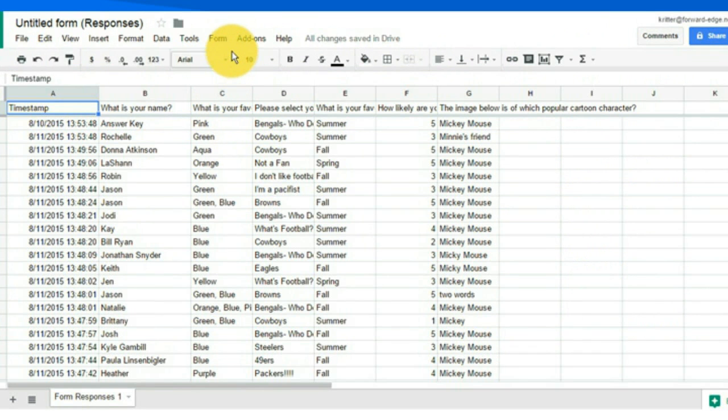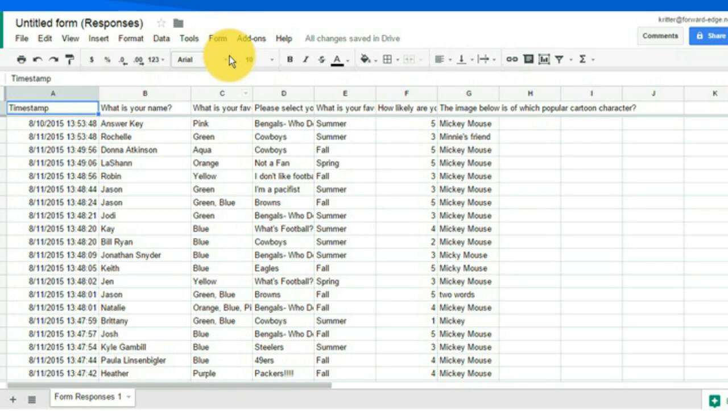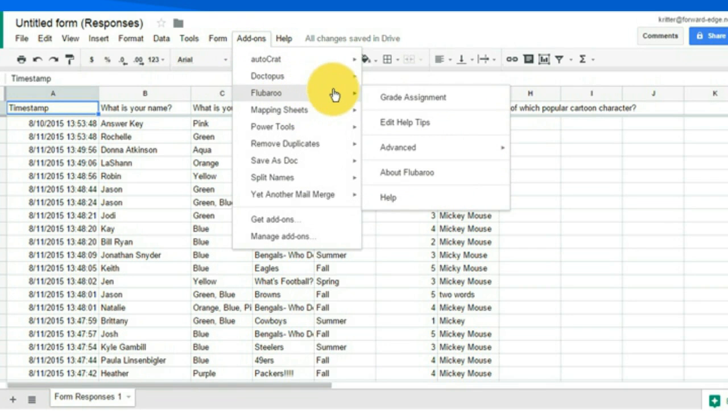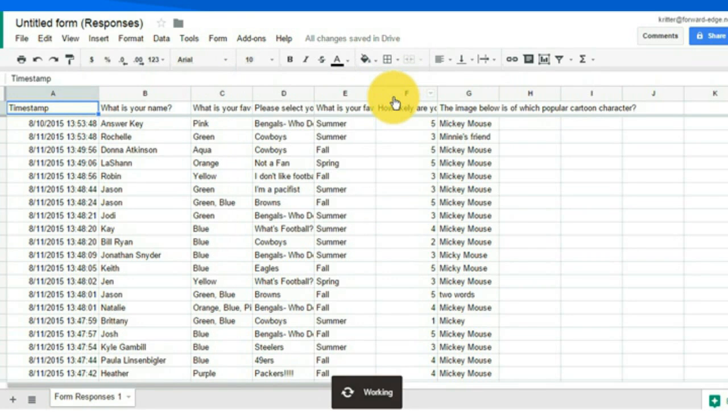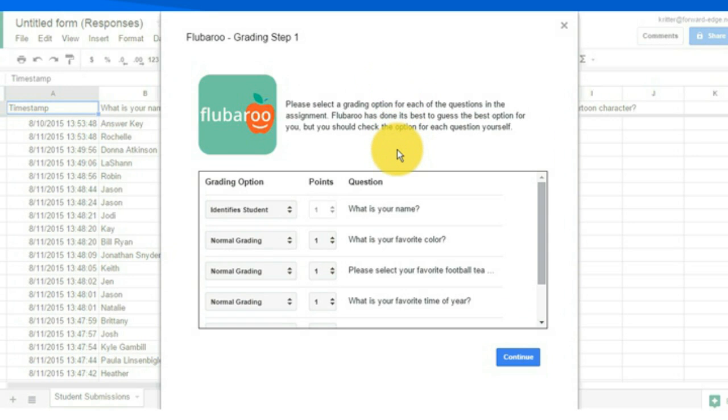And the next extension that I wanted to talk to you about, hopefully it will load up here for us, is called Flubaroo. And this extension is probably the number one extension used by teachers who use Google Forms to collect assessments. So Flubaroo, it's a silly name, but it will actually go through and grade a Google Form for you. There, it looks like it's up on your view now.